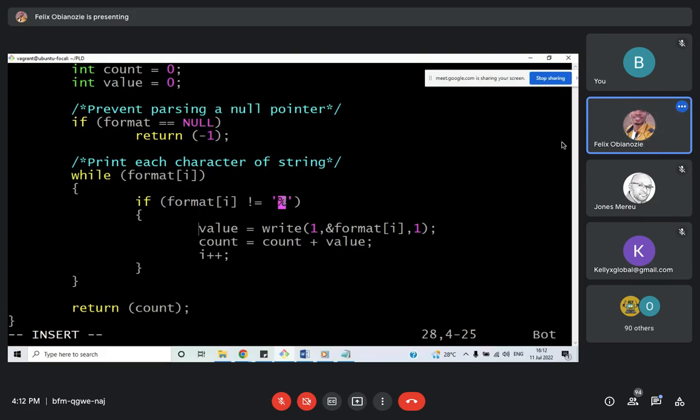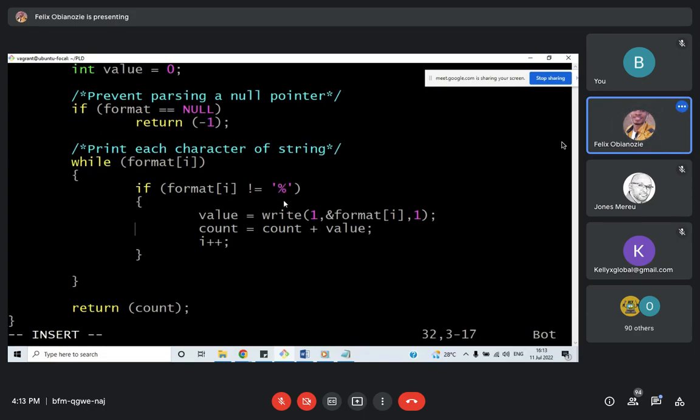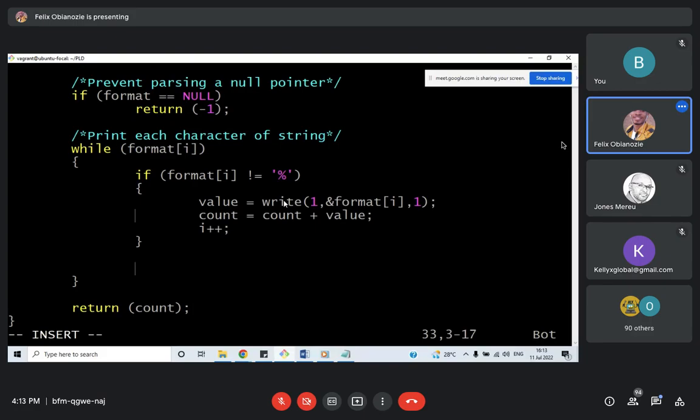We don't know what that is yet, but let's first stop at the percentage sign. So at this point, I'm going to say that if format I is equal to the character percentage, then a set of things should be done.